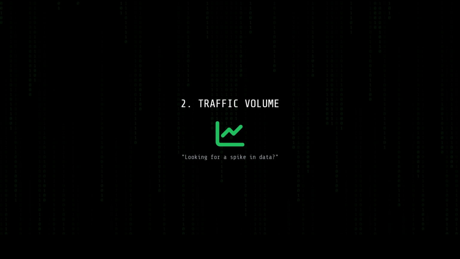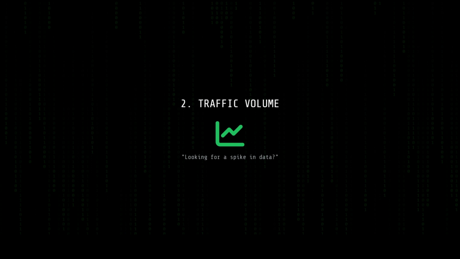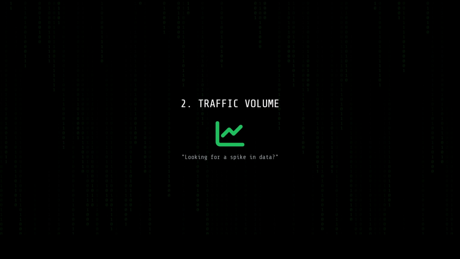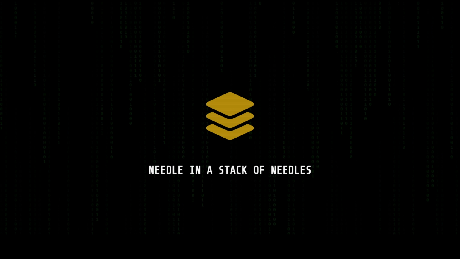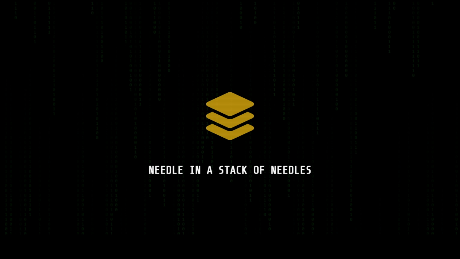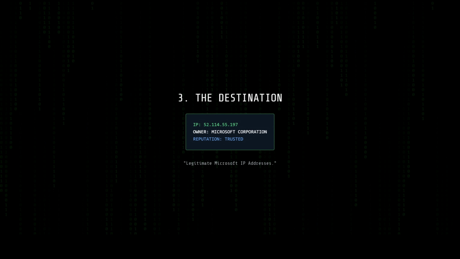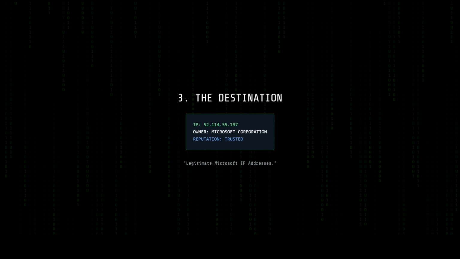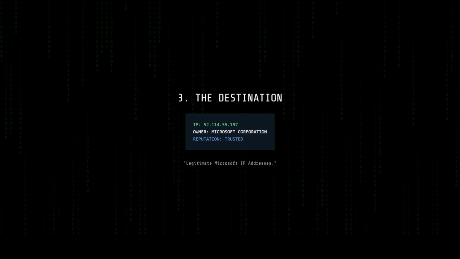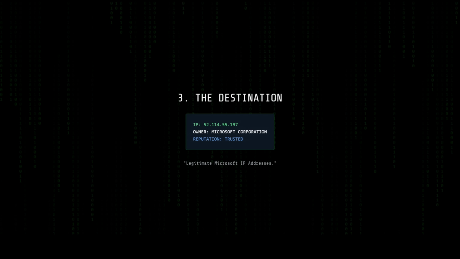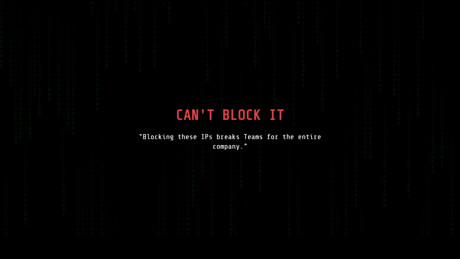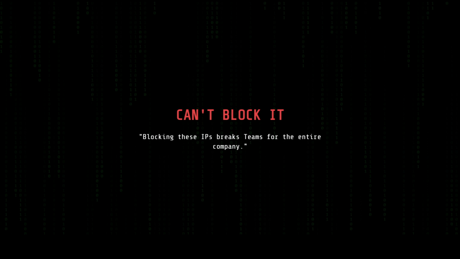Second, let's talk about traffic volume. You might try to look for a spike in data. But video calls are heavy. A 100 megabyte file download exfiltrating sensitive data looks a lot like a few minutes of high-definition video. It is hiding a needle in a stack of needles. Third, look at the destination. I am not connecting to a suspicious hacker domain. I am connecting to legitimate IP addresses owned by Zoom and Microsoft. You can't just block these IP ranges without breaking the application for the entire company.